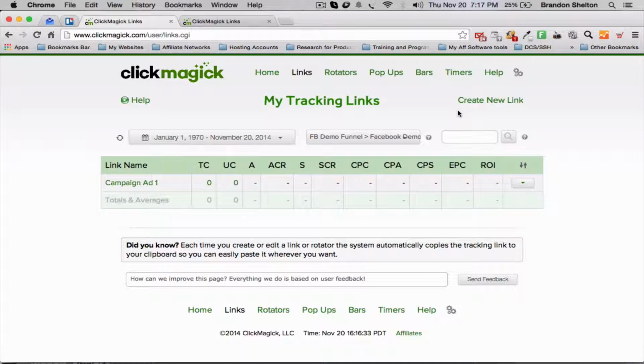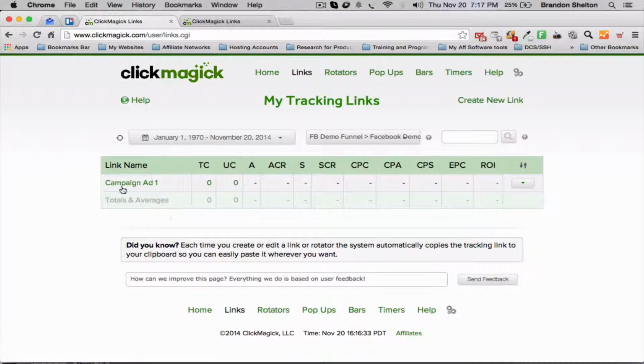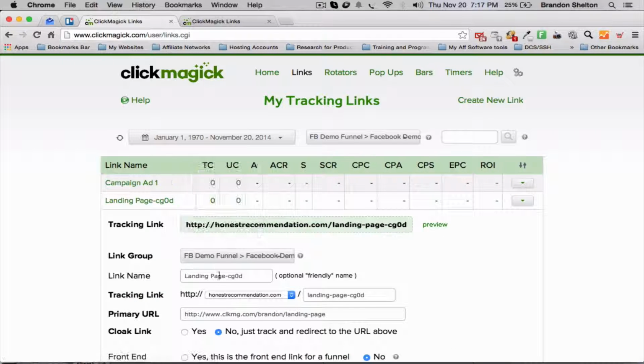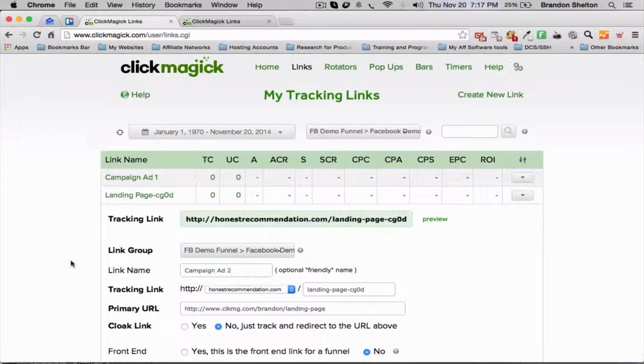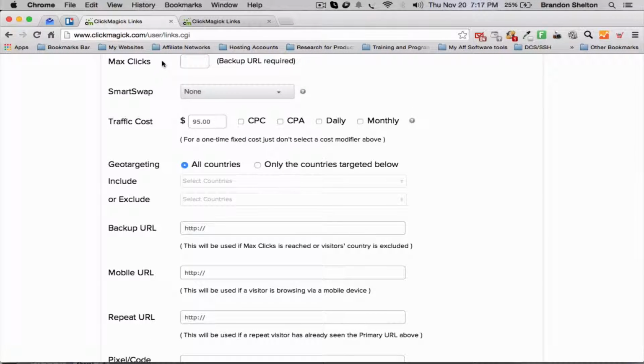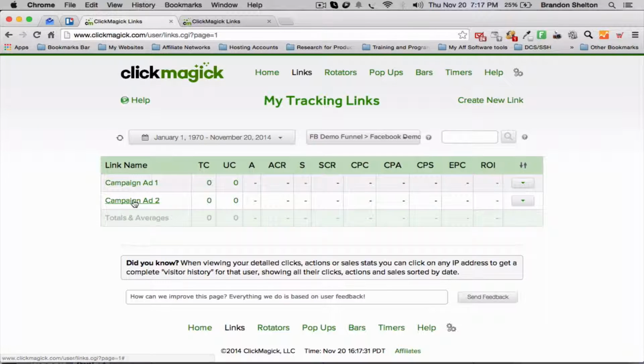So just to quickly show you an overview, let's say after I'm running this first ad, I say, okay, I want to run a second ad. I want to split test against this ad. So you can just clone this link, and I can just rename this to campaign ad 2. So let's say I want to run a different ad to a different audience, then that's what I can do. And then all I have to do is save changes, and boom, it's that simple.